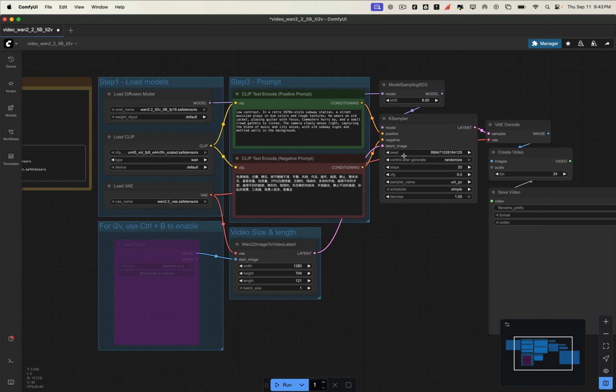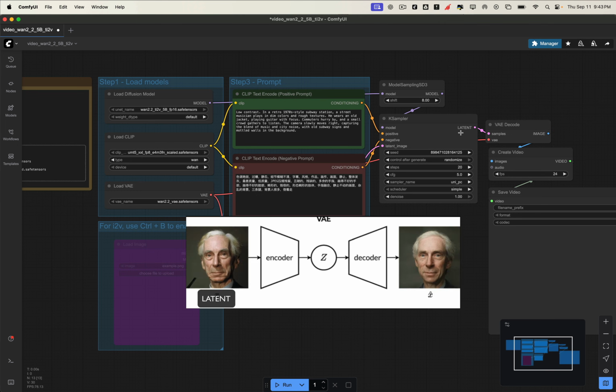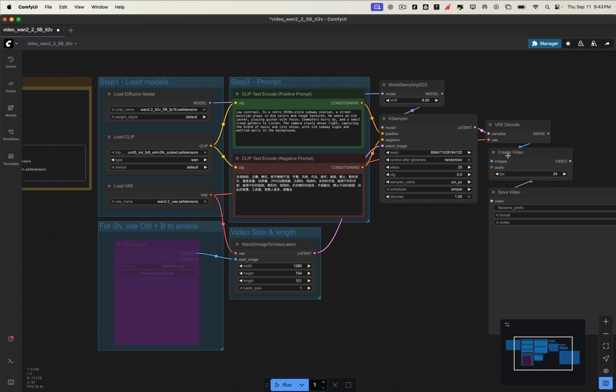At this stage, the robot's art is still abstract. It exists in a fuzzy space called a latent. We can't see it clearly yet. That's where the magic paintbrush comes in. We use the VAE Decode step. The VAE takes the fuzzy latent dreams and transforms them into sharp, viewable images. Frame by frame, the paintbrush reveals the movie hidden inside the dream.